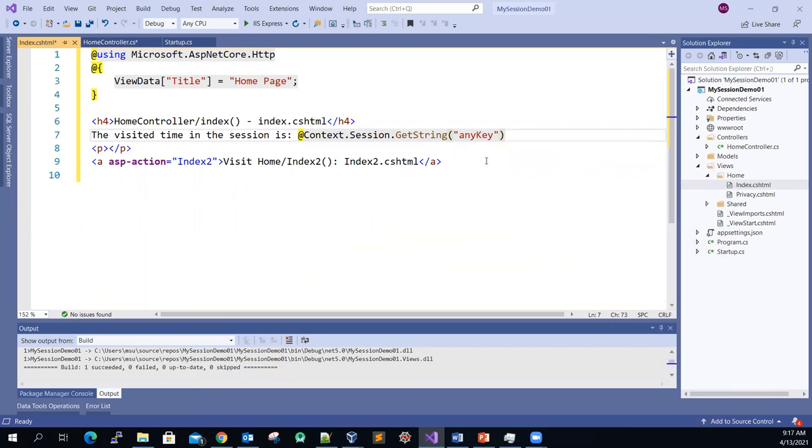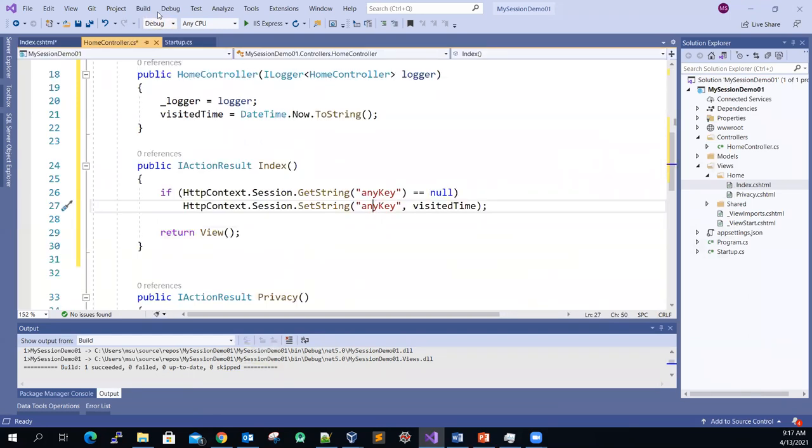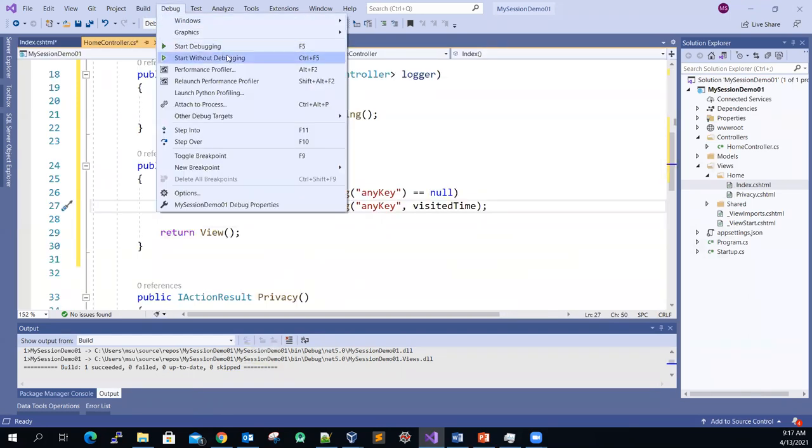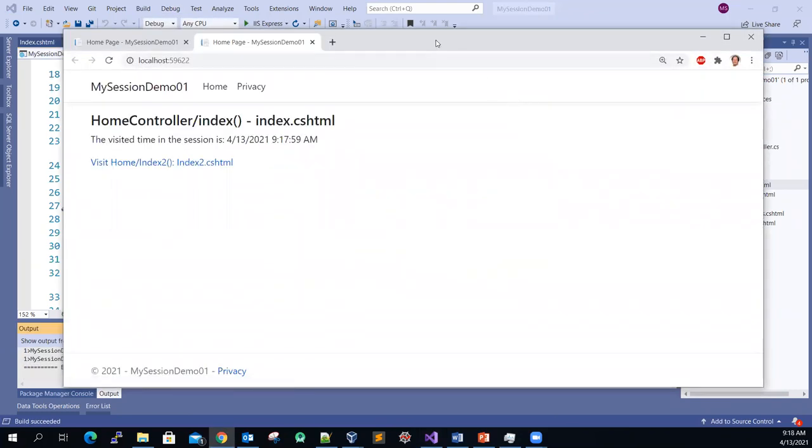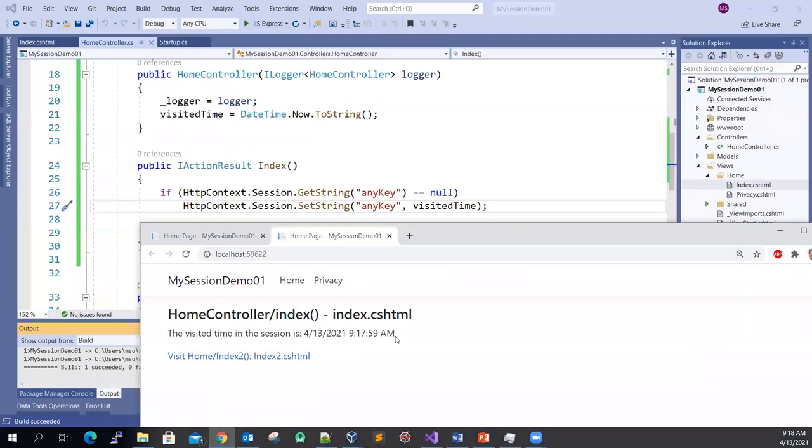Then I set up another link, which is to display the index 2 C sharp view. I hadn't done it yet, it's fine. So let's run it. Let me run the app. Boom, that's it.